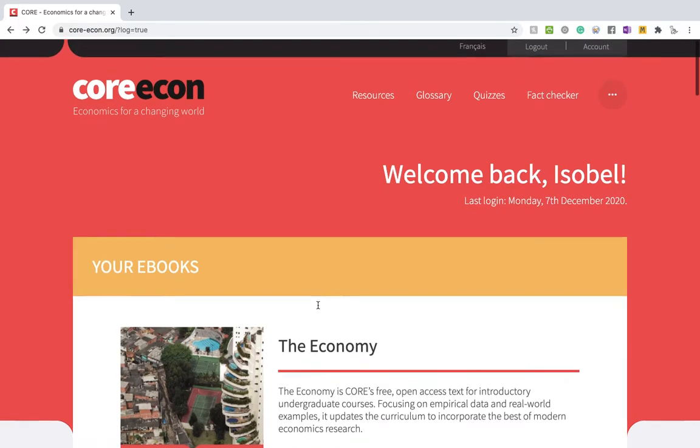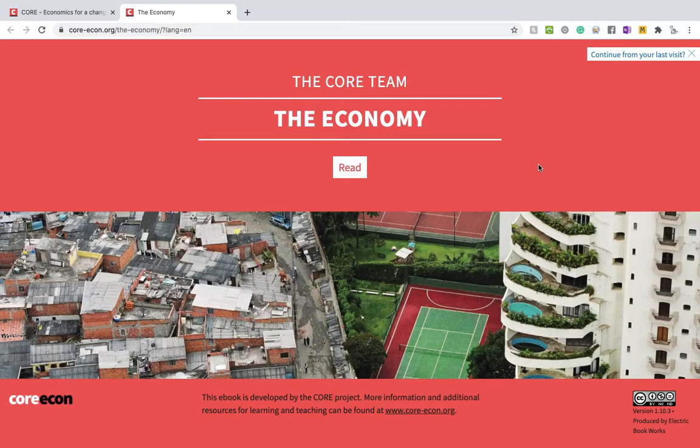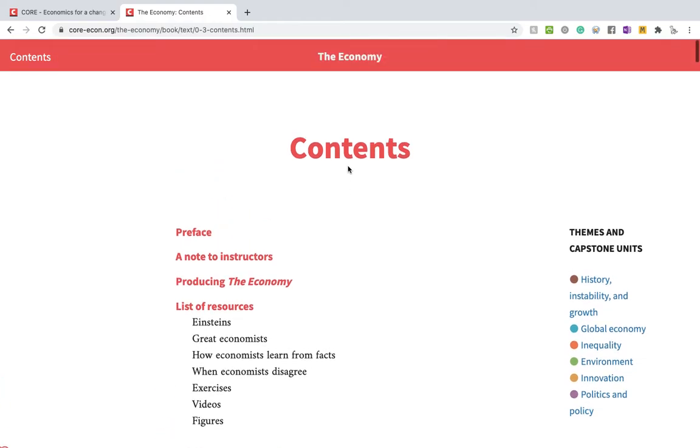So this is what it looks like when students log in. There are a couple of options here, but I'm just going to click read the free ebook. I like that it tells you where you were last time, so you can go back to your place. But anyway, click read, and there's the contents.